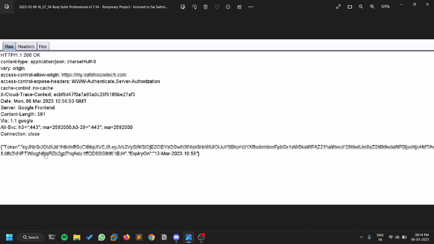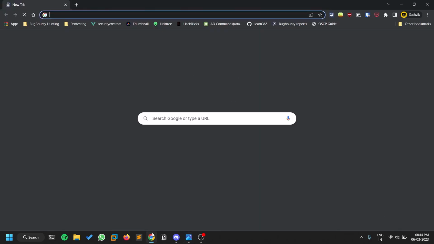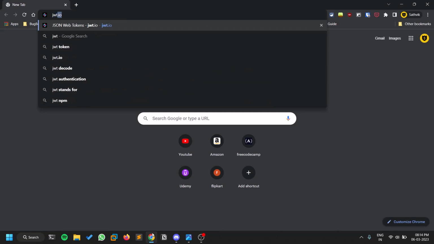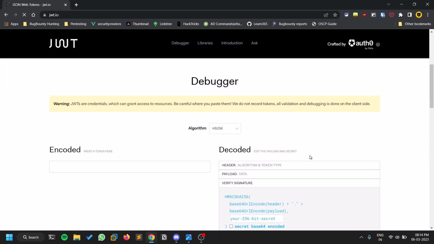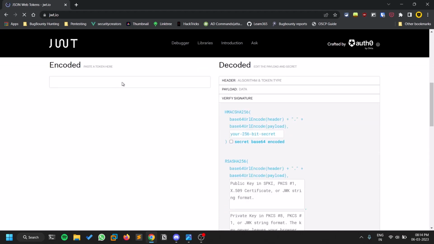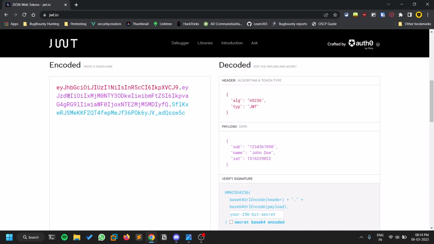You can see that it gave me a proper response because it is a valid code, and it gave me a token, which is a JWT token. JWT tokens are used for session handling. You can go to the JWT.io website and paste the code over here. For example, this is an example code.